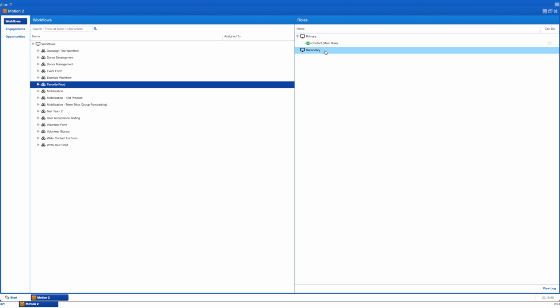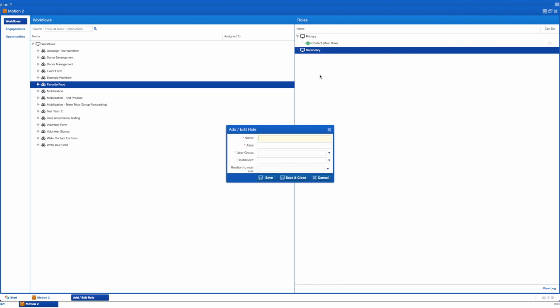These are individuals you have hired and vetted that you trust with access and permissions to view client data within your organization. Right-click on the secondary role icon and choose Add Role. Just like before, when you name your role, it will autofill in the alias as well. We are going to name this role Food Admin.